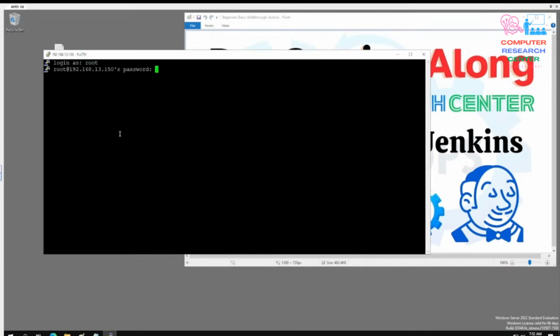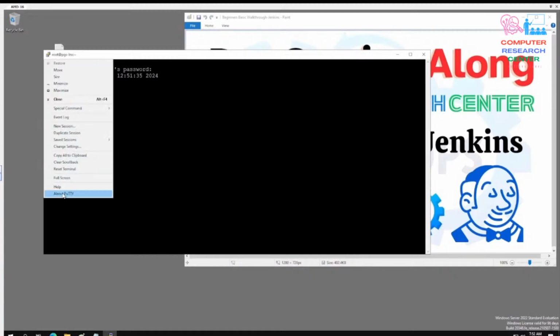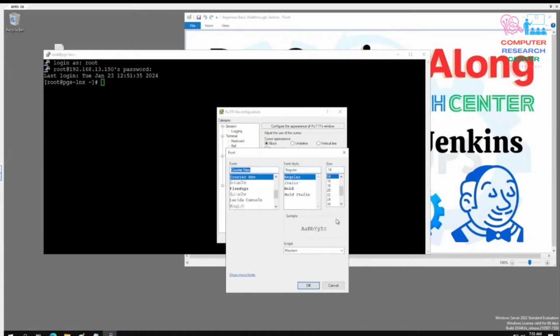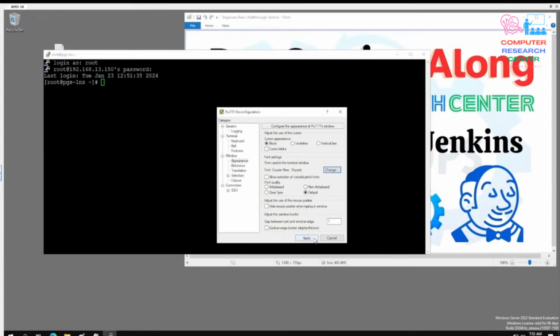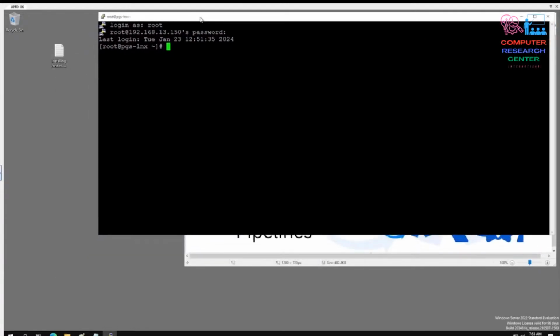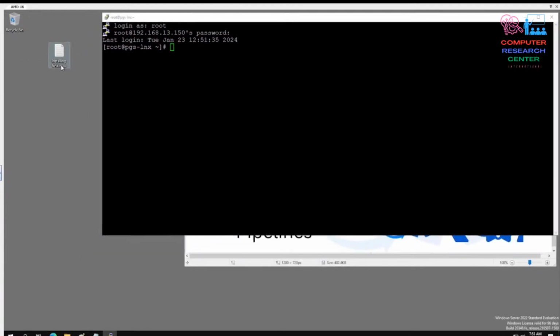We are connecting as the root super user. For this purpose we mostly avoid using it, but for this demonstration we will use the root user. You can change a little more, make the size even bigger. I would say 18. What, 16? Okay, 16 is good. So from here we will keep doing the things.